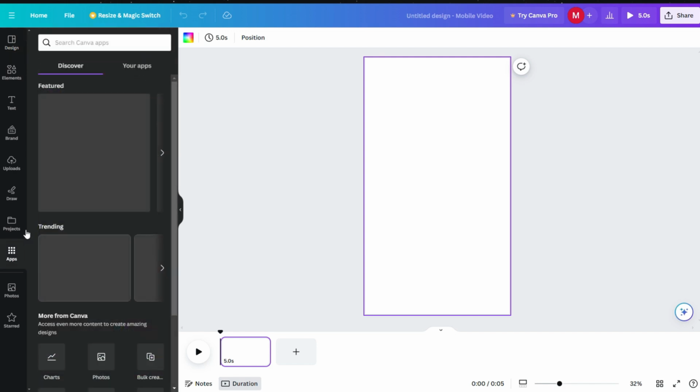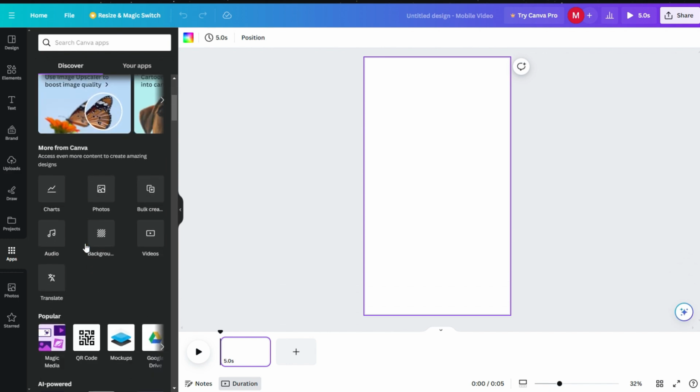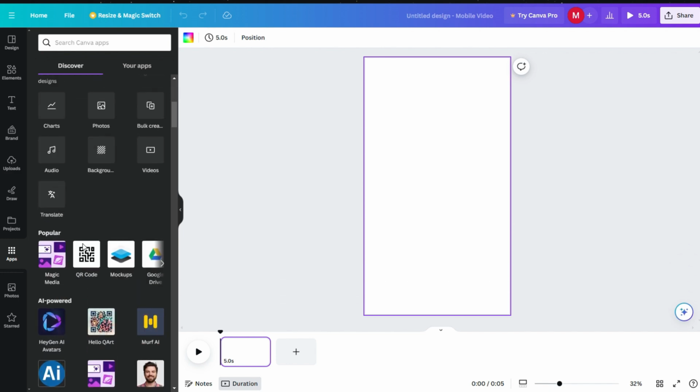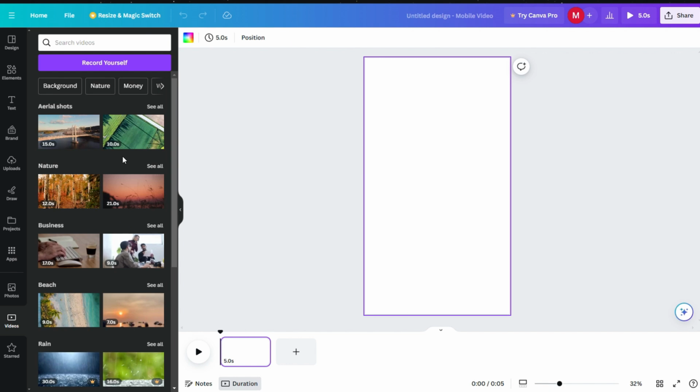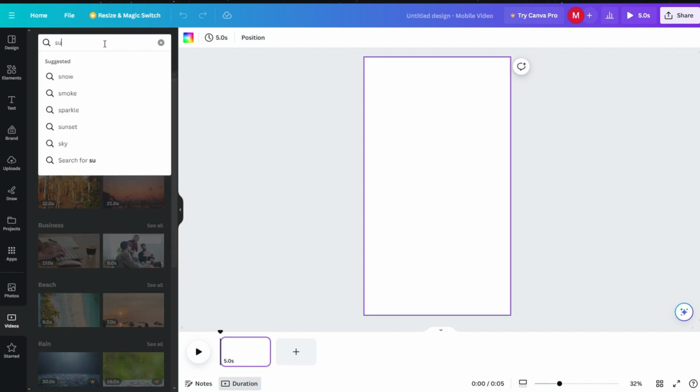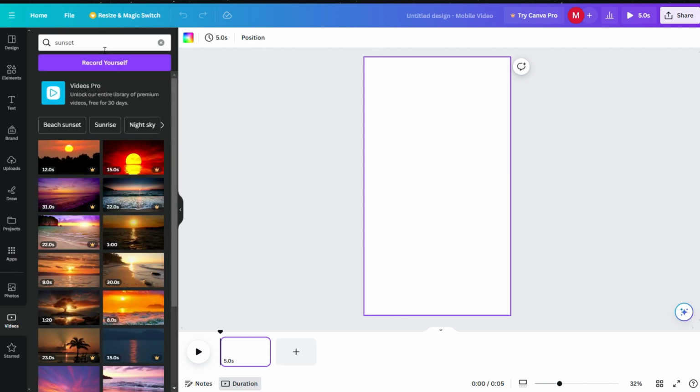Click on Apps at the bottom left, then scroll down or use the search bar to find videos. In the search bar, look for something like beach or sunset to find a calming ambient background similar to the example. Let's select the video and proceed. If you come across videos with a crown icon, meaning they require Canva Pro, you'll need to set up a free trial for the Pro version.